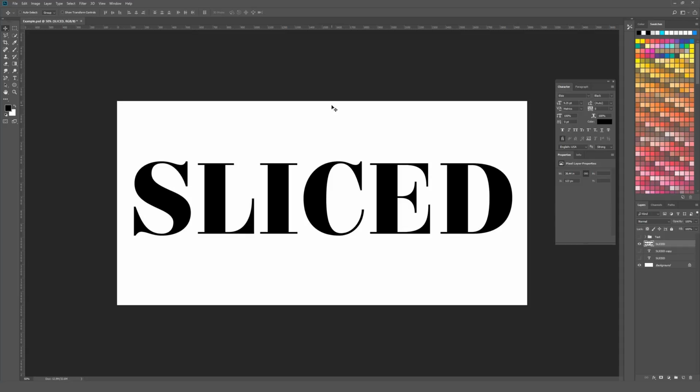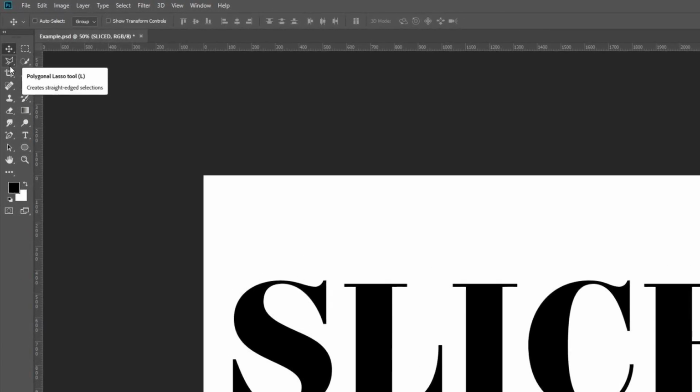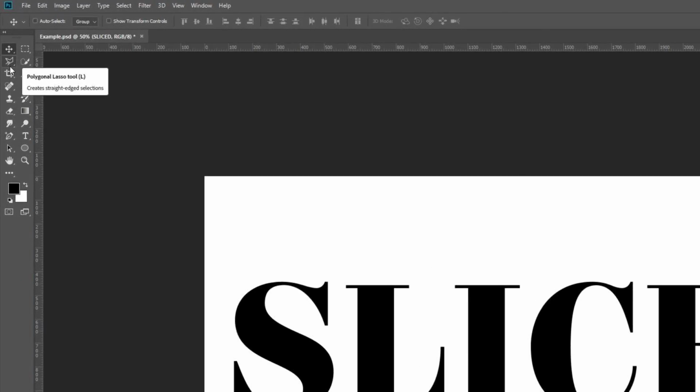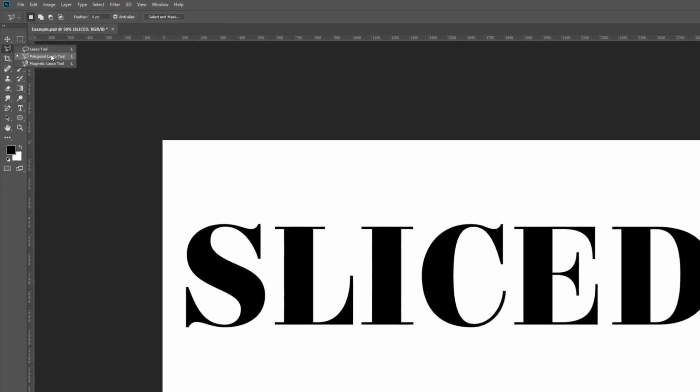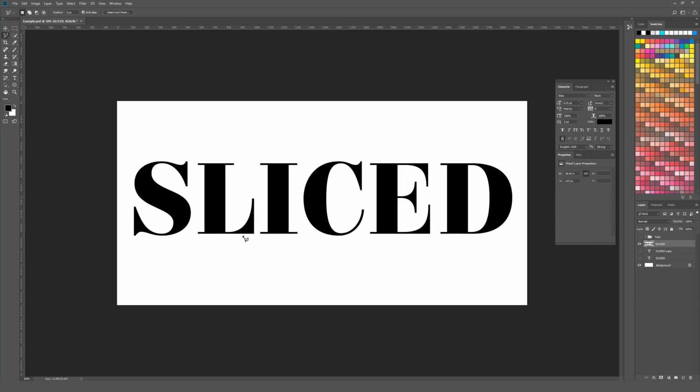So to do that, which will allow us to slice this thing up super easy, you just want to go over to your toolbar here, and I tend to use the polygonal lasso tool. It's usually up here in the upper left-hand corner. You can click and hold that. Sometimes it'll default to the normal lasso tool, but if you click and hold that, you can use the polygonal lasso tool, but you can use whatever one you prefer. You can make a selection with a pen tool. You can make a selection with the lasso tool. It doesn't really matter, however you want to select what you're trying to slice up here.